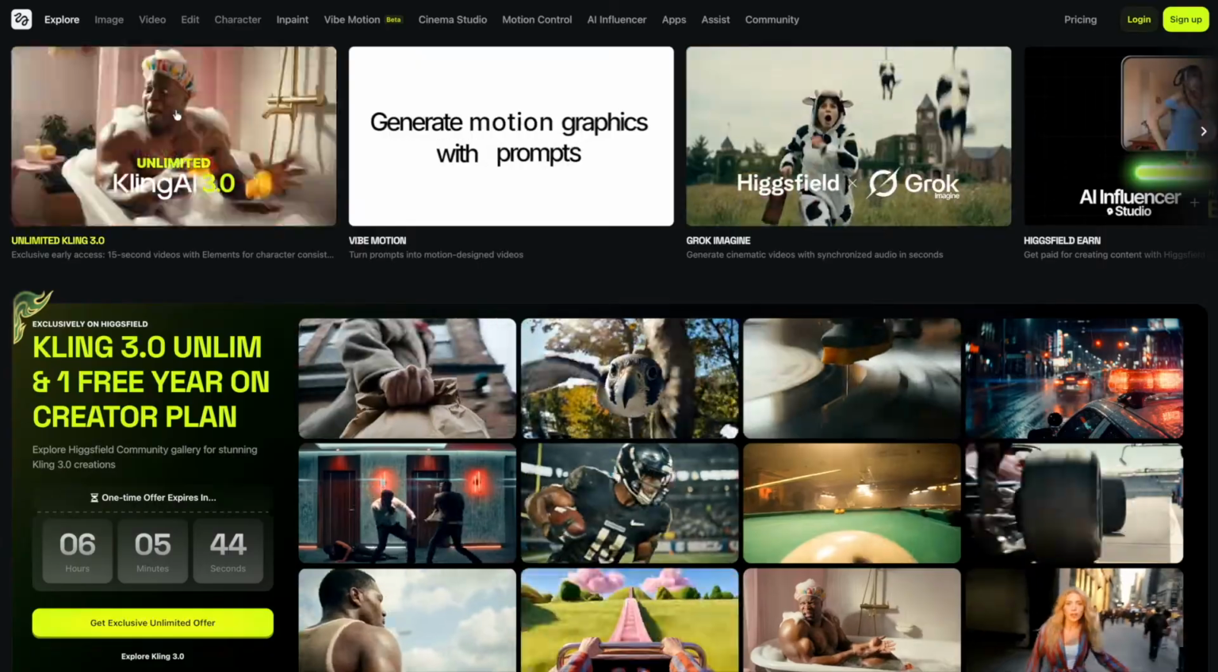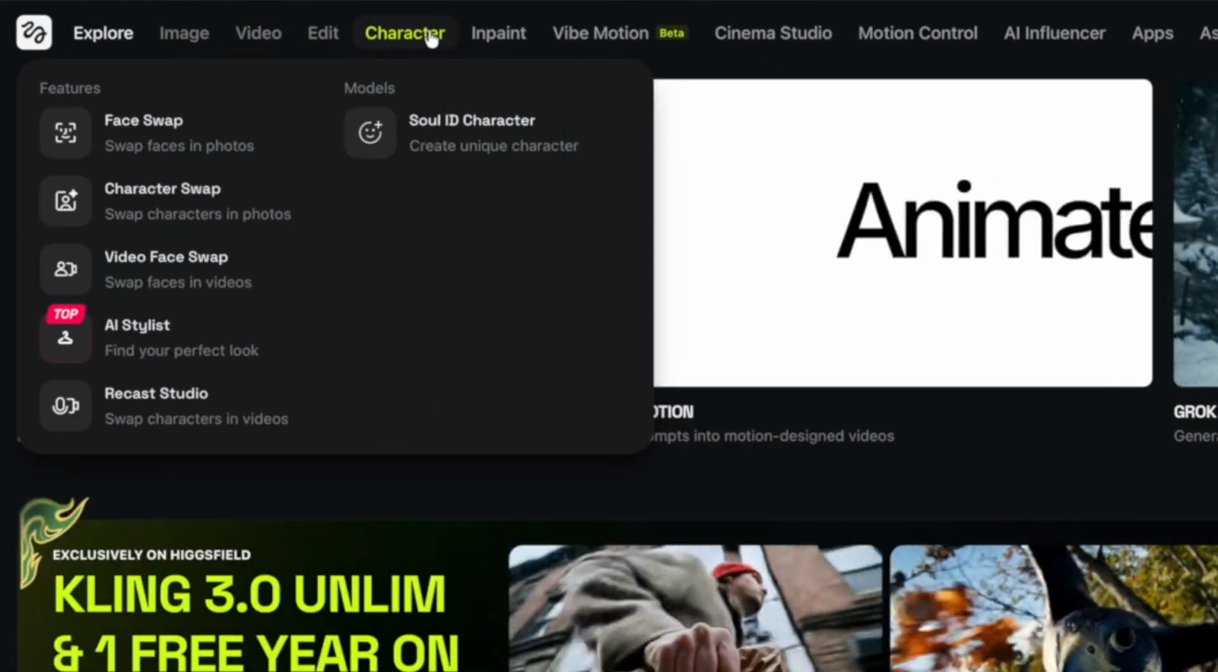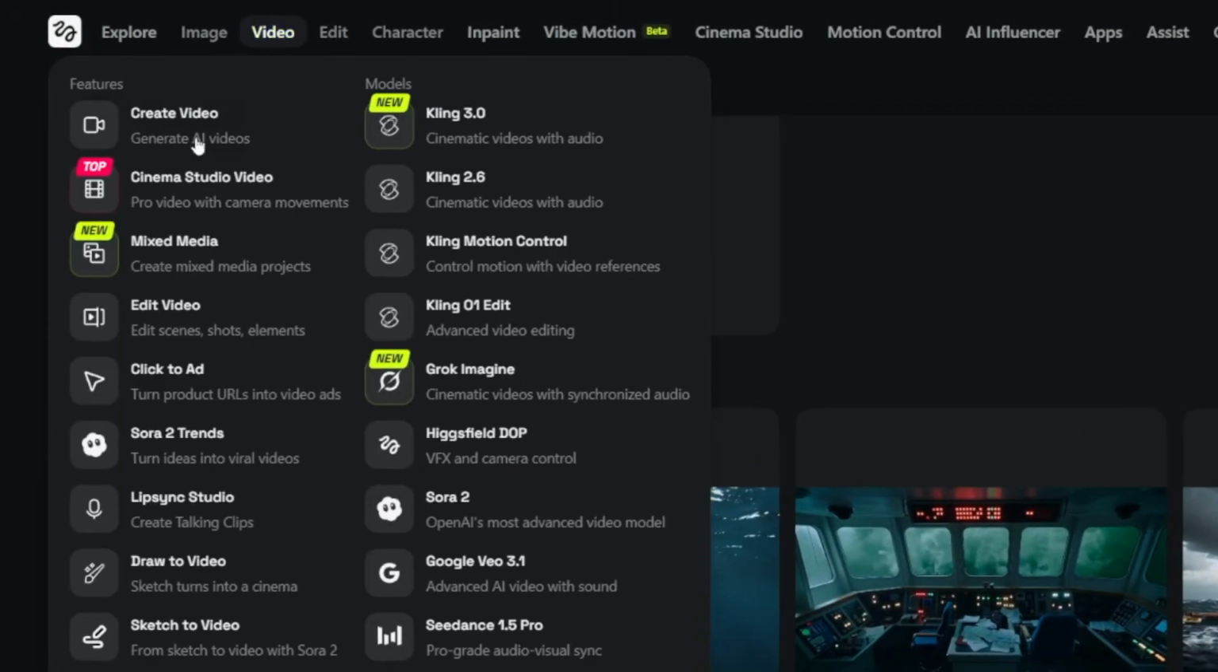That'll pull up this tab. You can then select your model. We're going to want to select Kling 3.0 right here, which is the newest model that was just released that allows you to do videos up to 15 seconds long, which is absolutely incredible. Then you can go ahead and also select your resolution, 720 or 1080p right there.